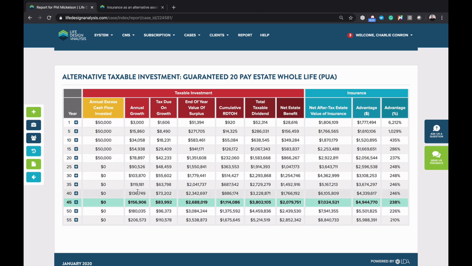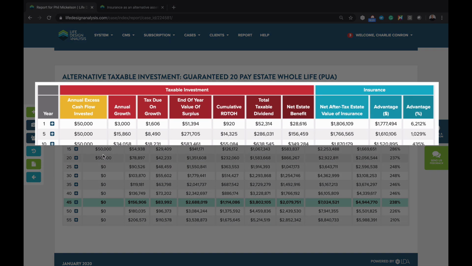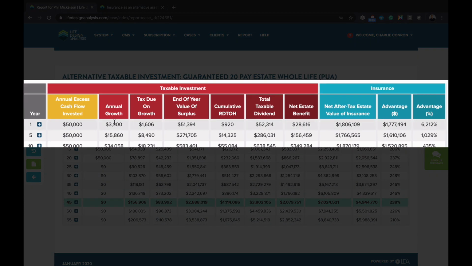So again, you can see things like cash flow invested in a taxable investment, how much it grows by is taxed, end of year surplus, we get a refundable dividend on hand credit. And this is essentially the number left on the balance sheet. Now if that's to be paid out as dividends, we're going to lose more of that. So that's that double taxation, tax on growth, tax on withdrawal or death, versus the net estate benefit.